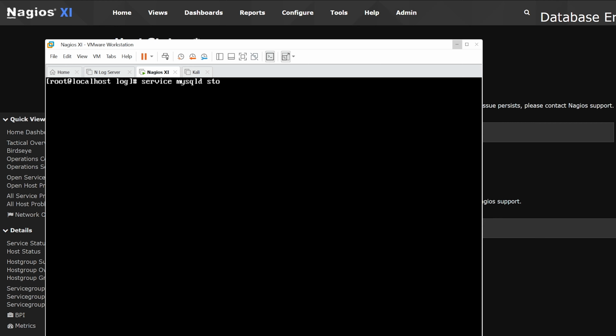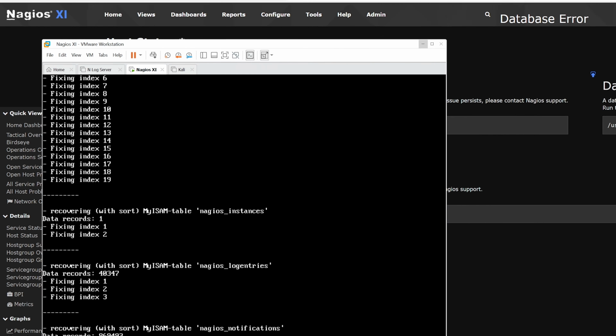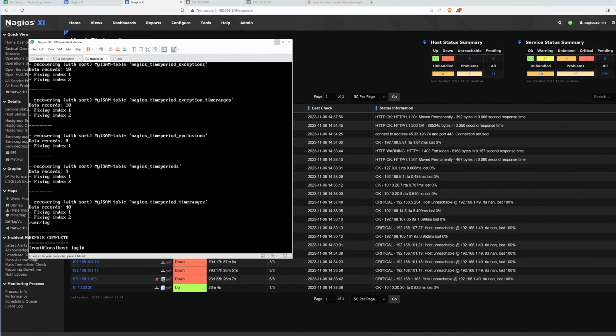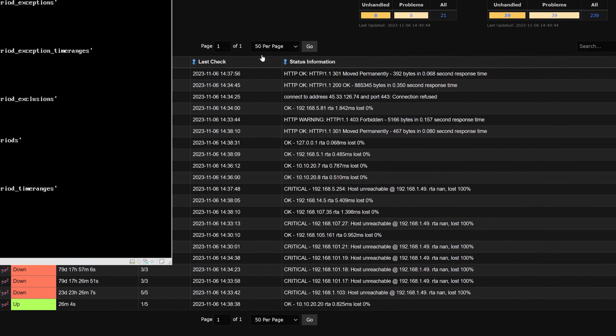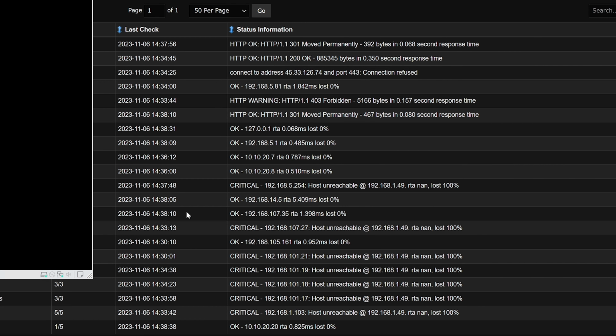Then we enter /usr/local/nagiosxi/scripts/repair_databases.sh, followed by nagios. It will start repairing the databases. And here on the right side, we see that our hosts came back online.